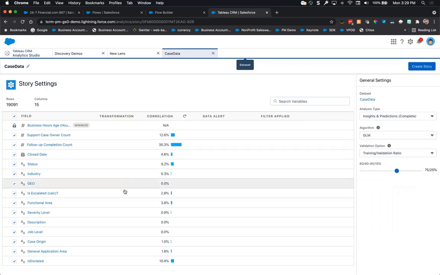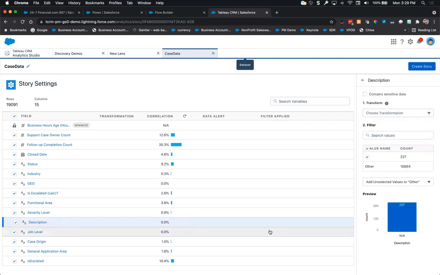But there's one thing here that, especially when you're looking at case data, I think every customer is going to want to do. And I have this description field. So previously in Discovery, description, which is basically, consider this a unique field, because pretty much all cases are going to have different descriptions or subjects or something like this. Any kind of long text. You've never been able to analyze long text fields.